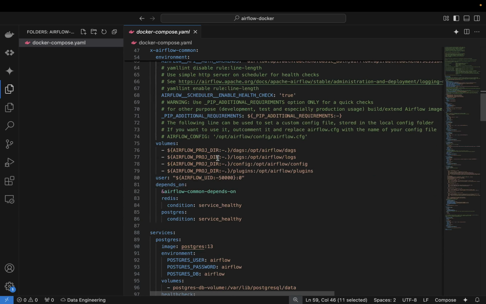Now the most important thing right here is the volumes. So the volumes here are the additional folders that you actually need to create on your local environment, and these will be mounted into your Docker container. So this will be syncing between your local environment and the Docker container, and this is how Airflow will actually know that we have these DAGs. So for example, for the DAGs, you need this folder so that you can put your Python DAG files, and the logs here, this is where the logs will be going, and config and plugins are where the configurations and additional plugins will be located.